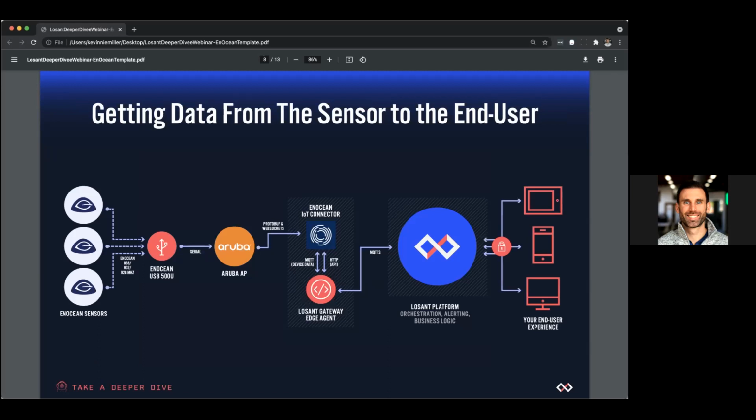Let's jump in more to this solution technically to show the architecture of how all of this comes together. We have the EnOcean sensor sending EnOcean telegrams over the 902 megahertz frequency. They also have other frequencies depending on your region. That data gets sent to the EnOcean USB transceiver that is plugged into each Aruba access point on site.